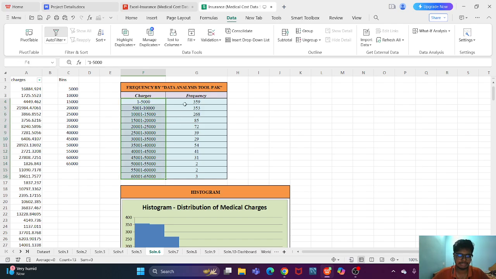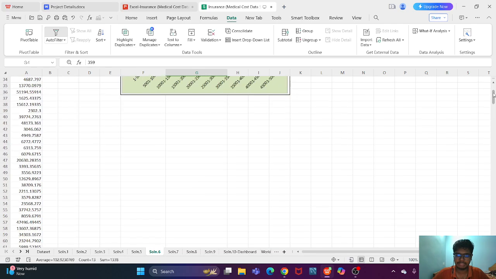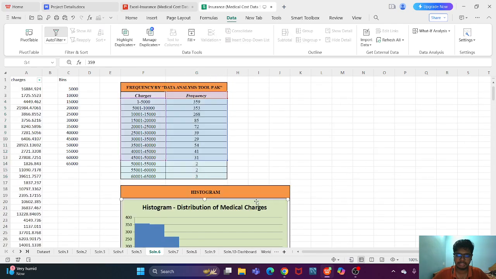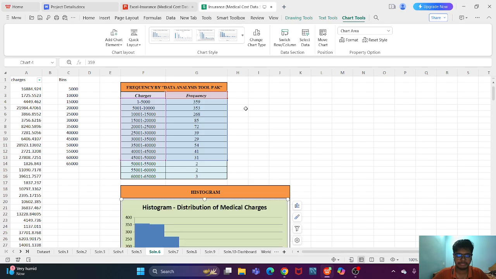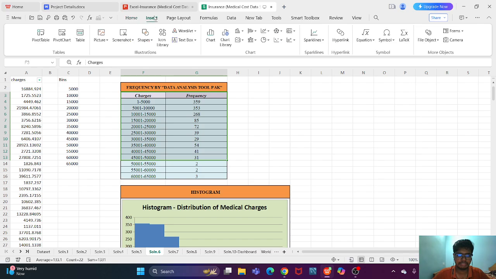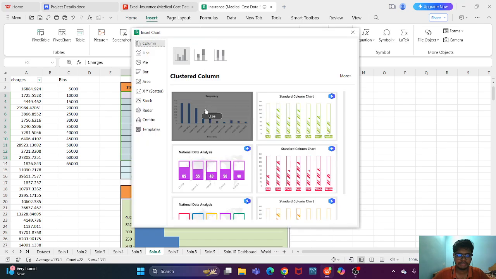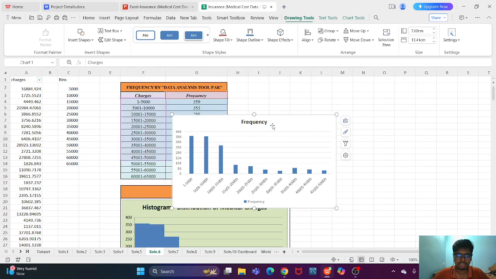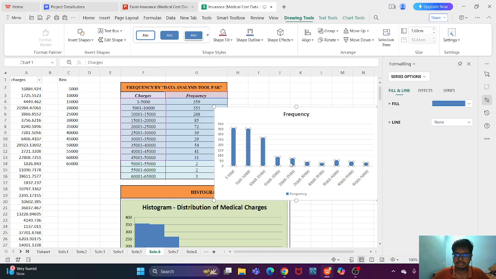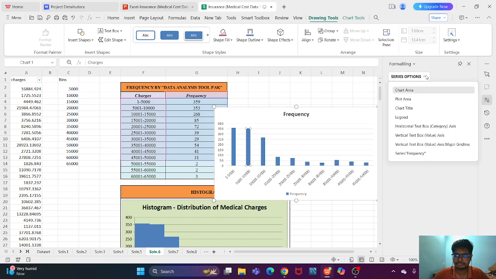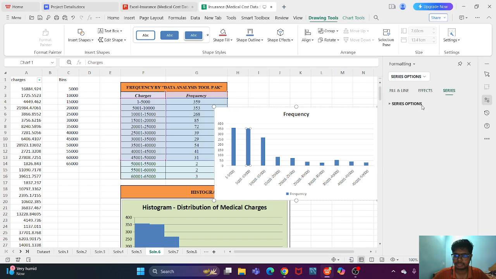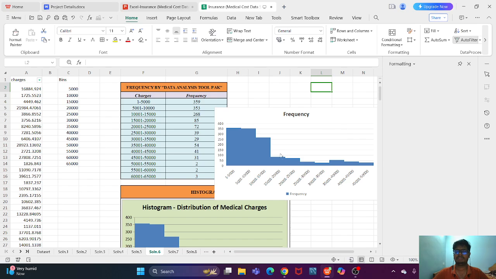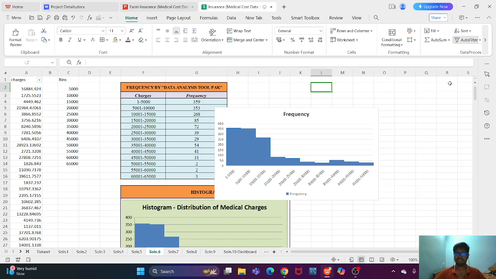See, these are the charges, and this is the frequency. Now you can easily create a chart. You have to create a column chart like this, and then create a histogram chart. You have to reduce the gap to zero. So now it looks like a histogram. That's a simple way. Okay.